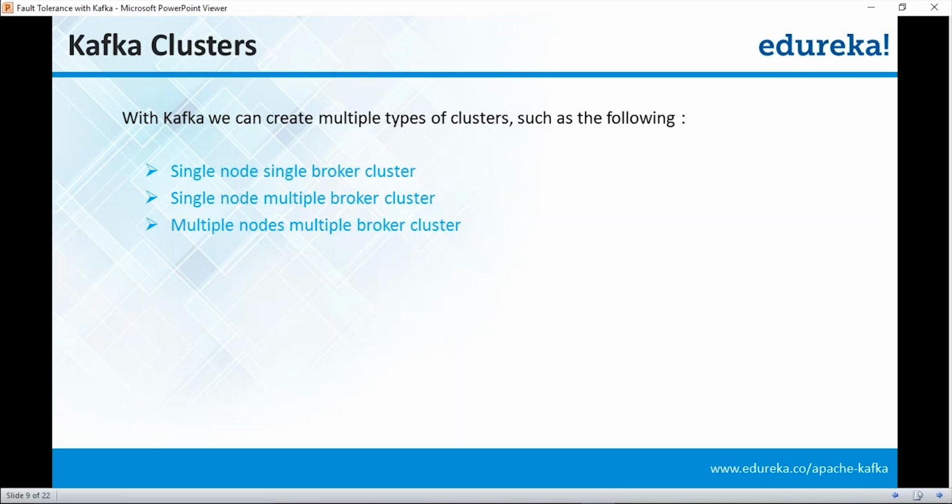Next we will have single node, multiple broker. When I say multiple broker, it means you can have more than one broker in the same machine, right? You can support more than one server, one broker, which allows you to publish those messages. When you say multiple broker, replication comes into the picture in this case.